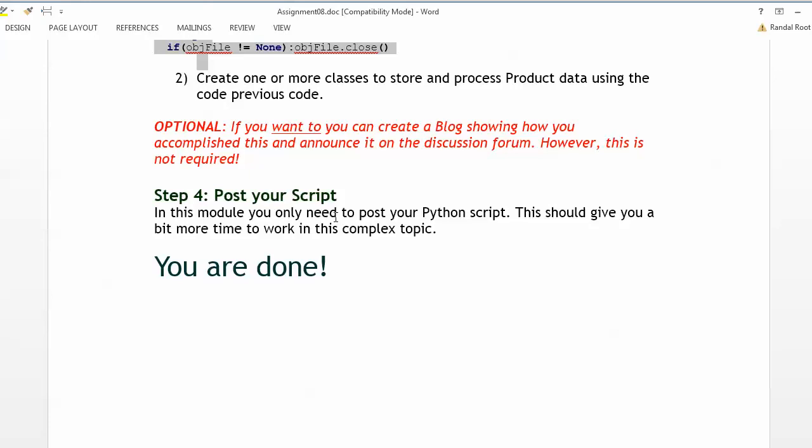When you're all done, just take your Python script and post it. So that's it. Hopefully this will make it a little bit easier for you, give you a little bit more time to work on this complex subject by not having to write out documentation. When you're done, when you've posted the script, you're done at that point. So good luck, and I will see you in class.